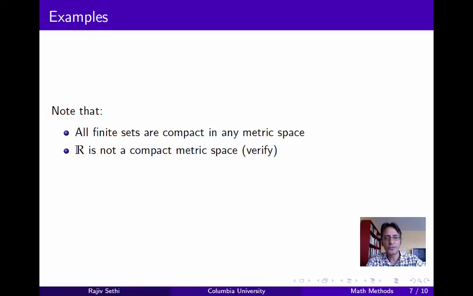Now you should be able to show that the set of real numbers is not compact, and you can do this by taking a collection of intervals that is a cover for R, such that no finite subset of this collection is itself a cover for R. And you can use exactly the same approach to show that the open interval (0, 1) is not compact in R. And I leave that as an exercise.